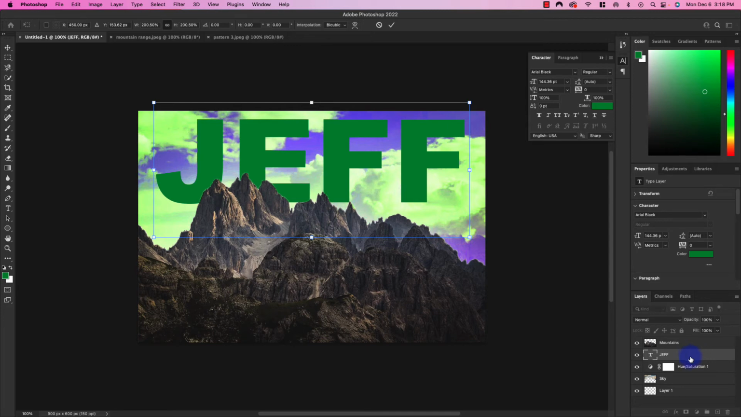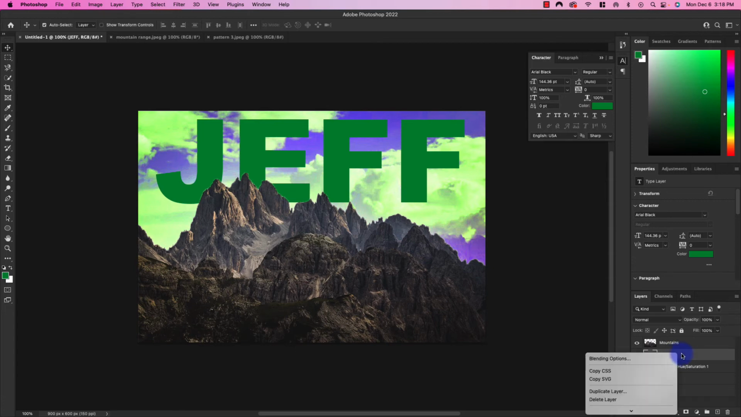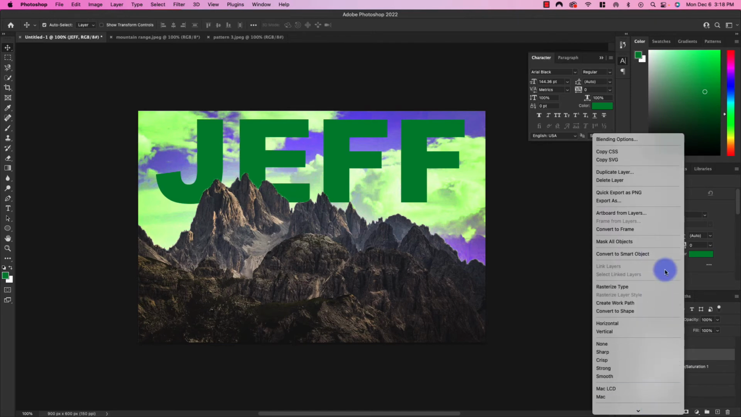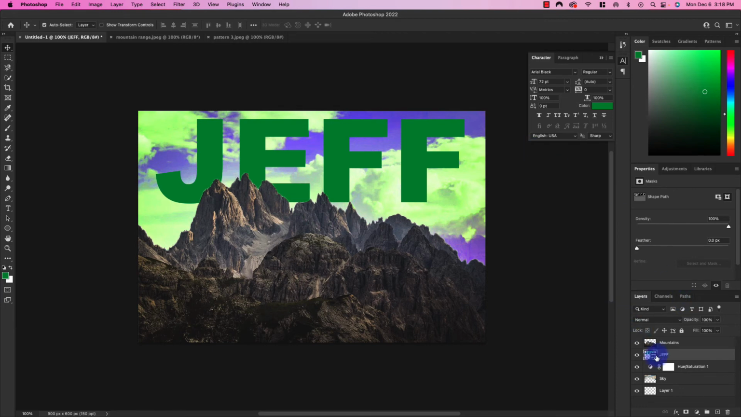If I didn't like that, I could actually grab the text layer and move it up above the mountains, but I like where it is. I'm going to click Enter to set the size. Okay, and now in order to put a pattern inside this text, I have to change it from editable text into just a shape. So I'm going to right click on the layer itself, and I'm going to go down here to where it says convert to shape, and now that is just a shape.